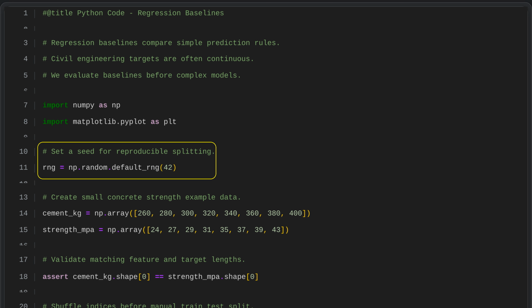We set a fixed seed for NumPy's random number generator, so random operations such as shuffling data produce the same results each time the code runs. Using the seed value 42 makes the process reproducible, which helps with debugging and comparing results across runs.